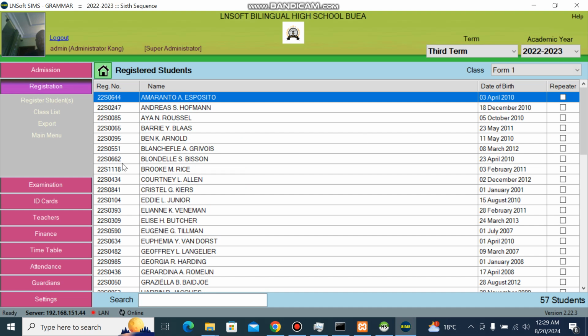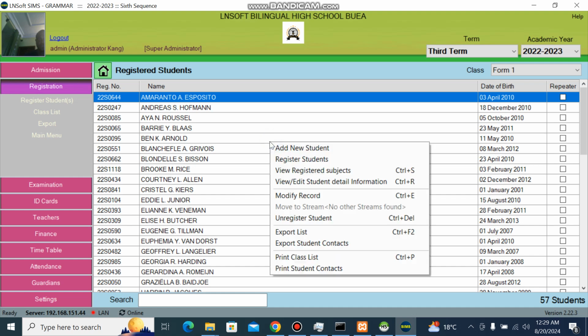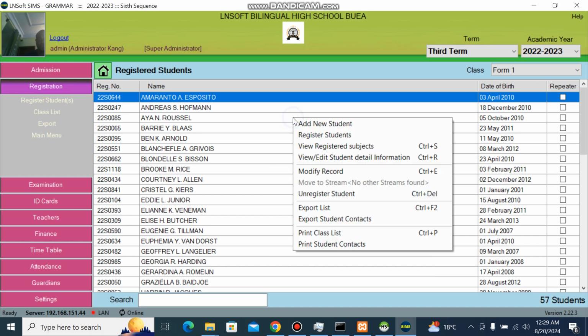One of them is to print the class list. The other one is to export this class list. The other one is to register a new student. In this page it's easier and shorter and faster to register a new student. For example, let me add a new student. You right click here and take the first option, add new student.